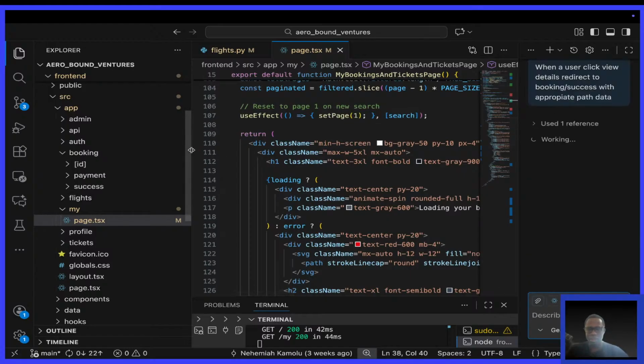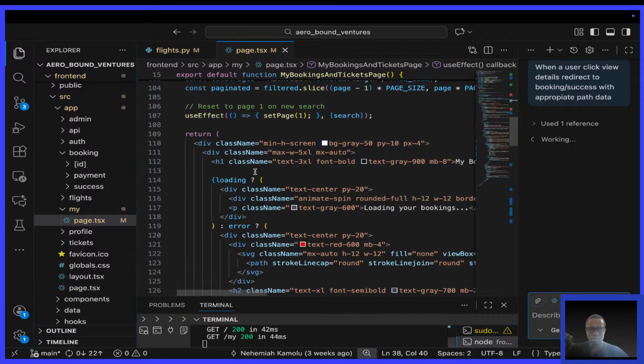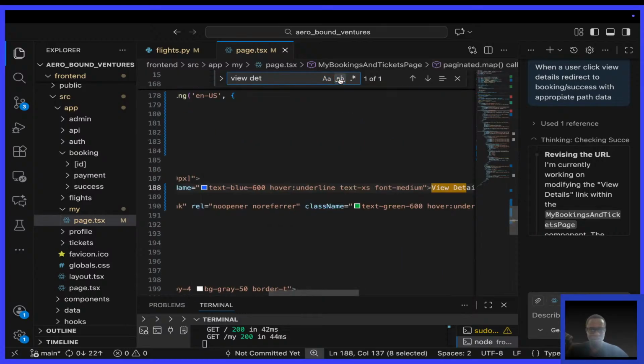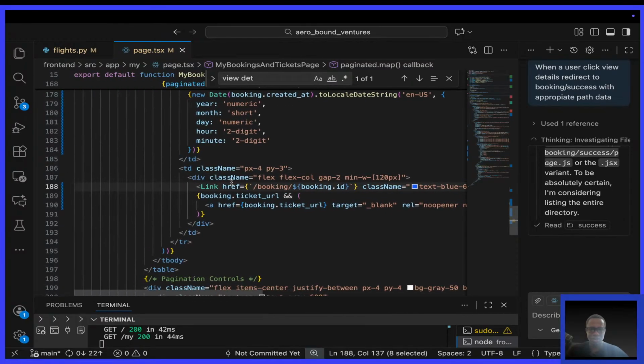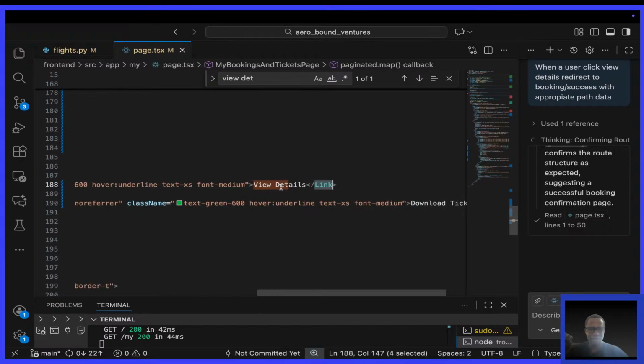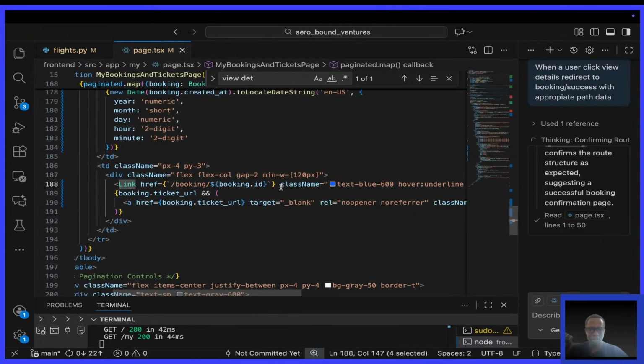And like I told you, can you imagine I just prompted AI to do that for me? If I search for view details, it's right here. Like you can see, it is a Next link. It's a link element in Next.js. So it says booking slash booking.id.